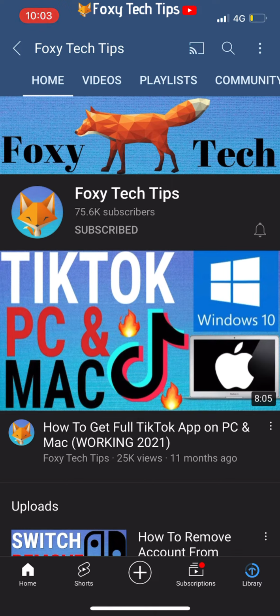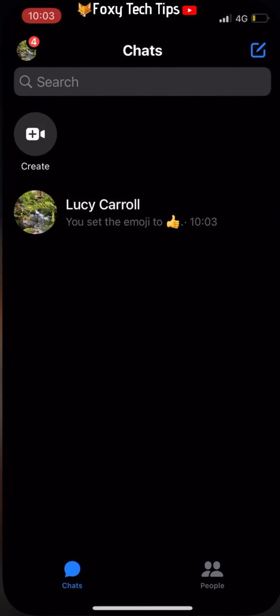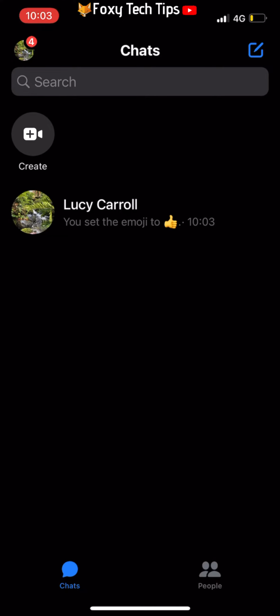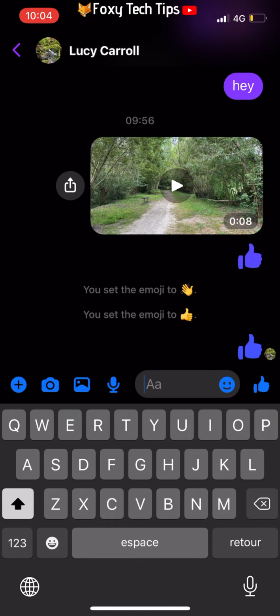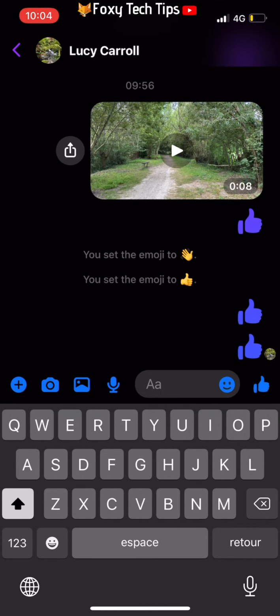There always used to be a feature on Messenger called Wave, which would send a wave emoji to the person along with a caption, "This person waved at you." That wave feature has been removed, but there is still a non-official way to easily send waves to people.